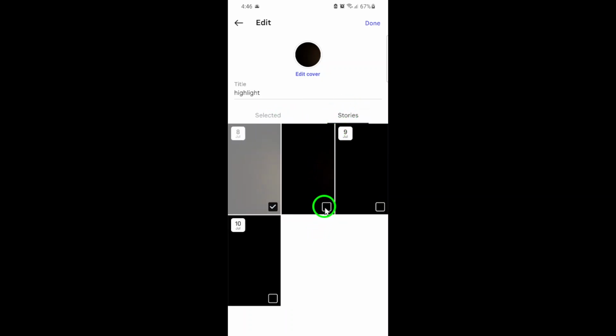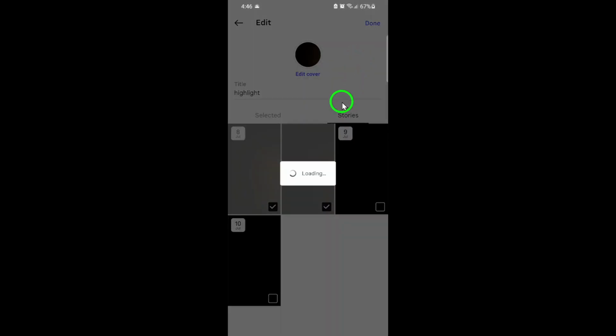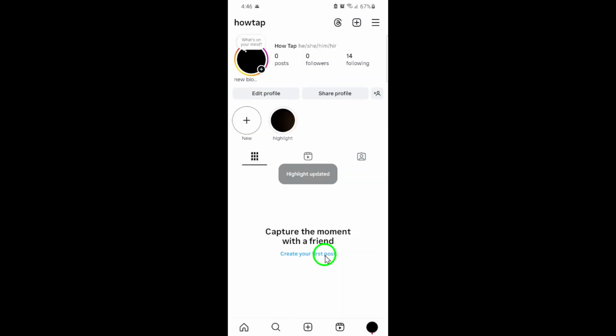Now for the fun part, selecting your stories. Scroll through the list and tap on each story you want to include. You can select as many as you like, so go ahead and pick the ones that best fit your highlight theme or tell the story you want to share. Once you've made your selections, simply tap Done at the top right corner. Instagram will automatically update your highlight with the new stories you've chosen. It's that easy, and that's all there is to it.